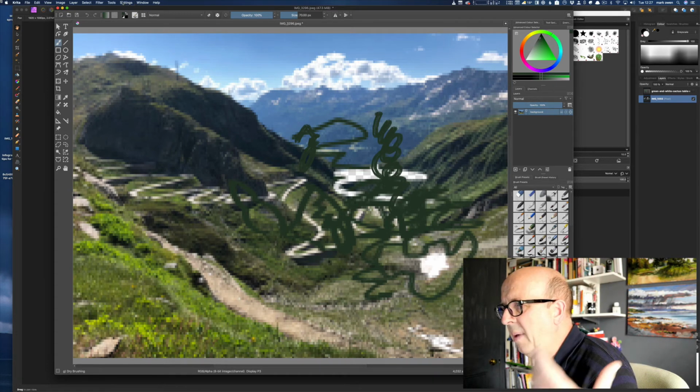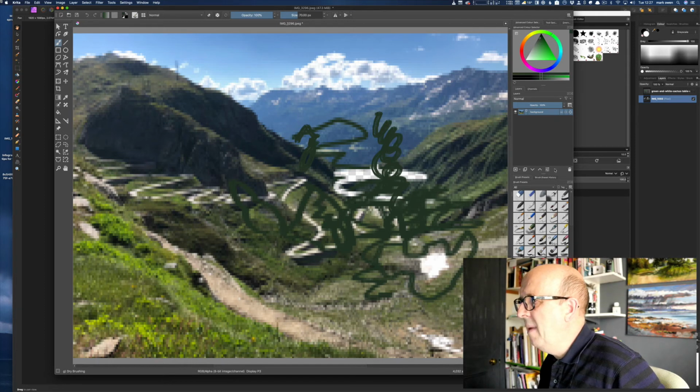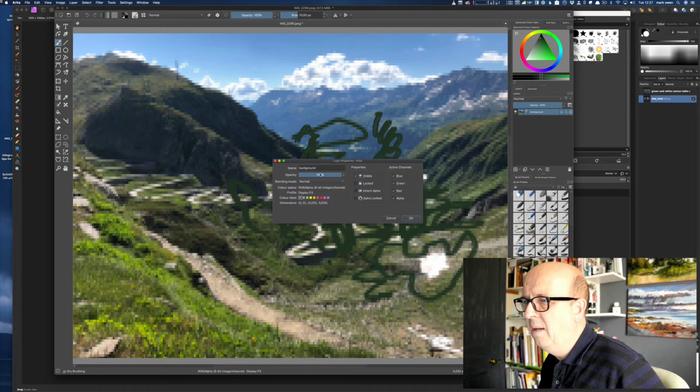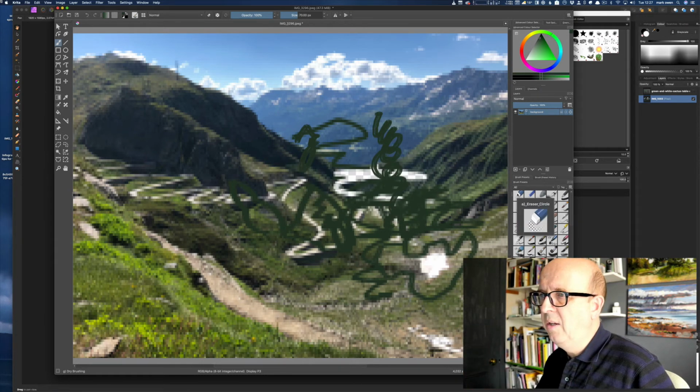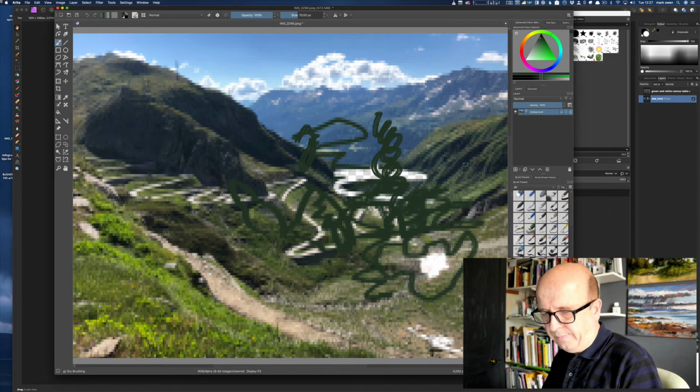So it's a bit like Photoshop. We've still got layers, we've got masks, we've got options for blending modes, we've got all sorts of different things. But it's open source and it's particularly good with graphics tablets.